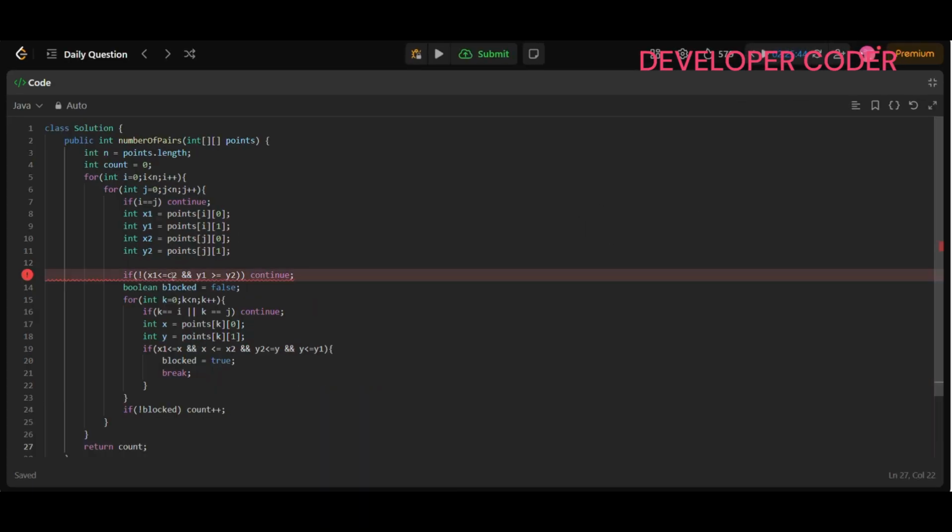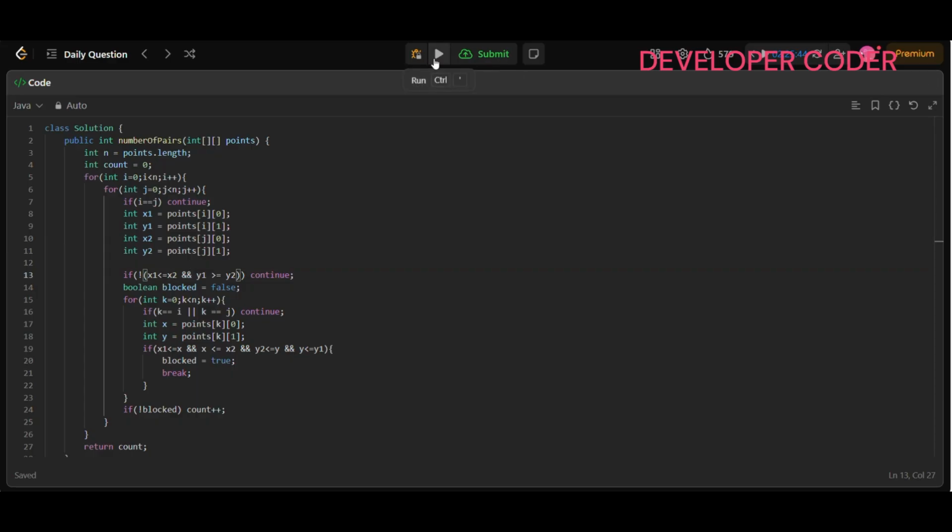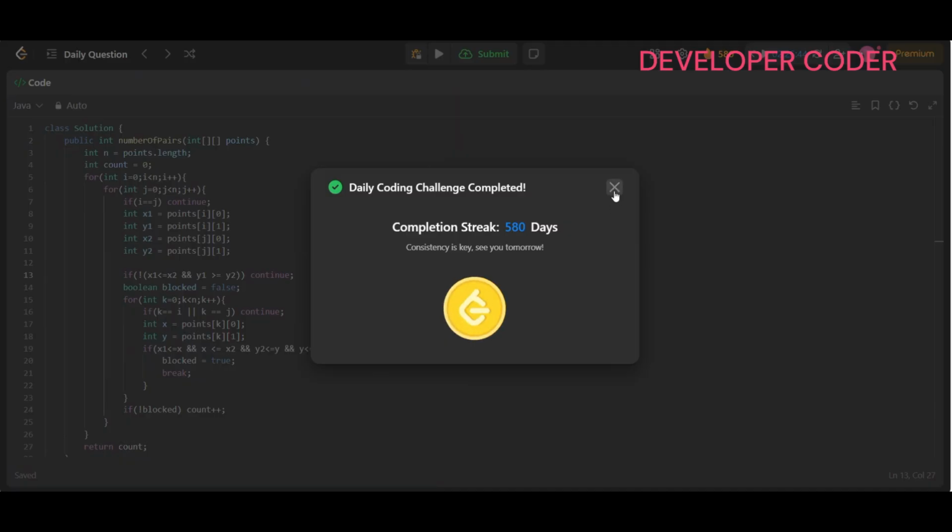So yes, here why I'm writing c2, it should be x2, right? Now let's run it again. So see, all the test cases have been accepted. Now let's submit it and let's see. So see, our solution is accepted.